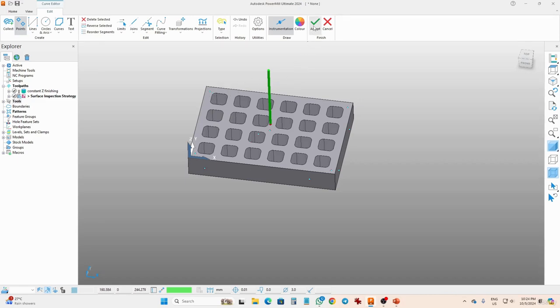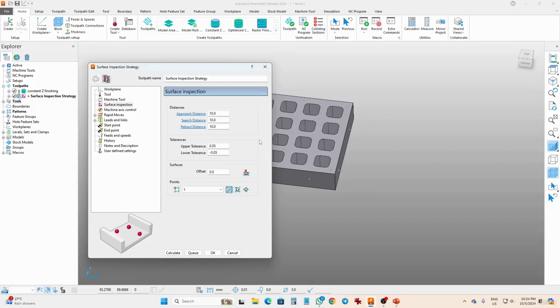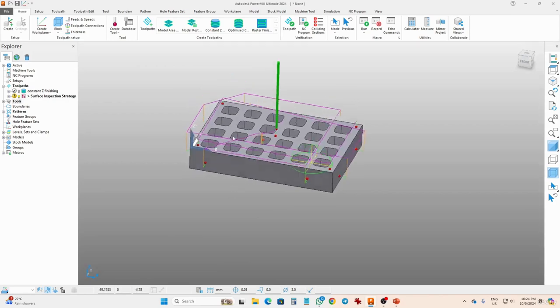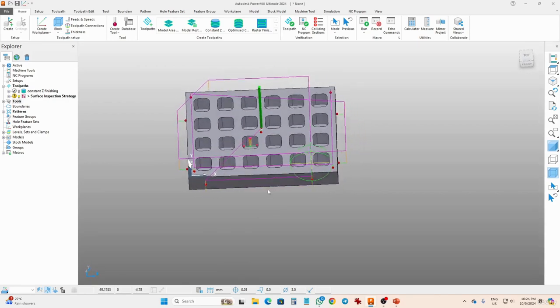So go and click on the accept. So the approach distance is going to be 10 millimeters, search distance is going to be 10 millimeters, rotate distance is going to be 10. You can set up these things later, but right now just go and click on the calculate option. There's no such other things to be discussed. Just go and select the calculate option, and you will find out that the tool path has been created, which we can use to inspect our model.